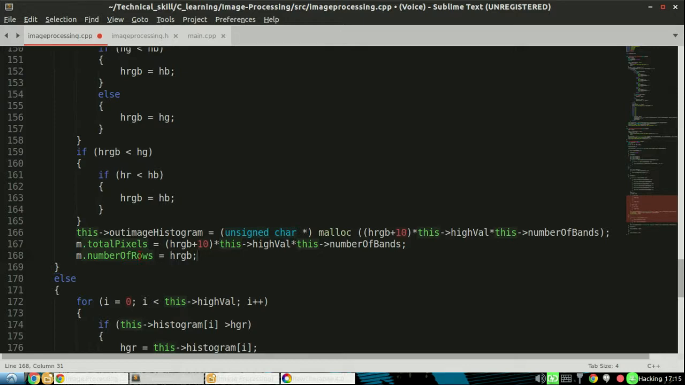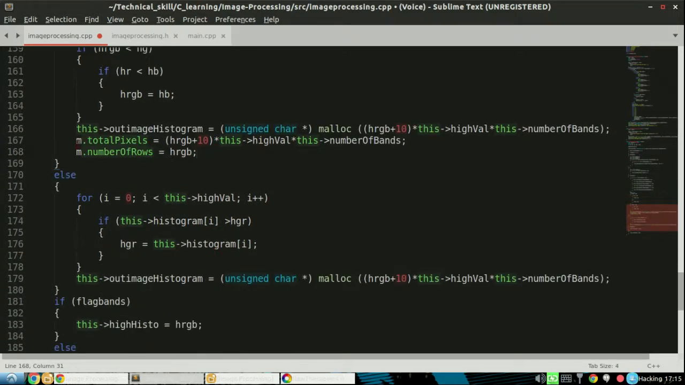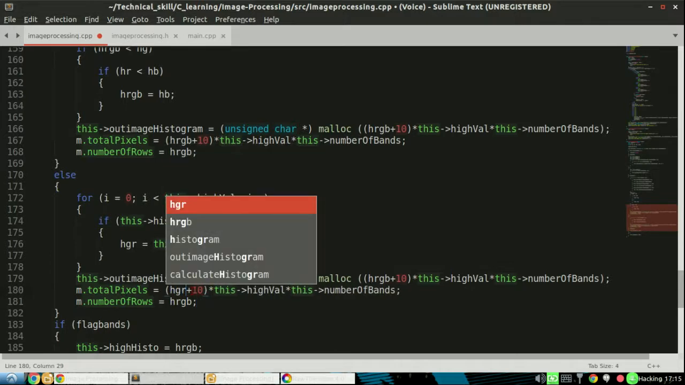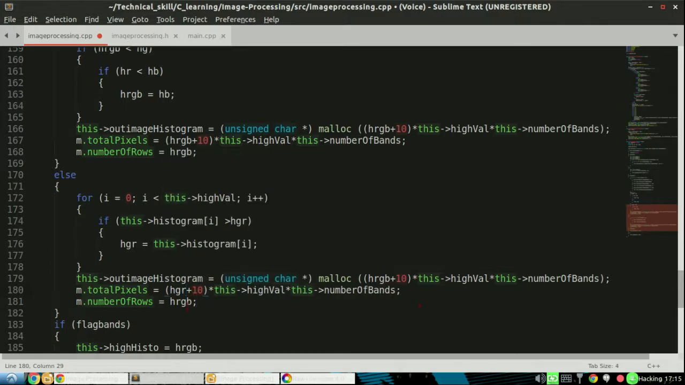for the grayscale this comes under the same value. So we just keep it here, and we'll put those values outside these conditions. Just copy this thing, put it here. HGR, number of bands, and HGR. I think that will do the trick.